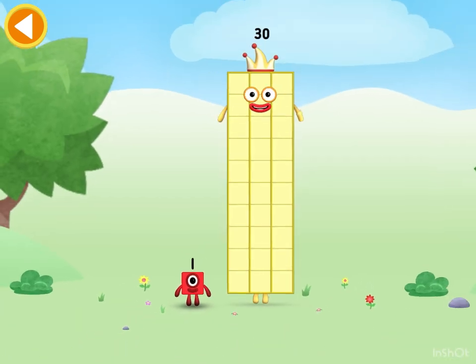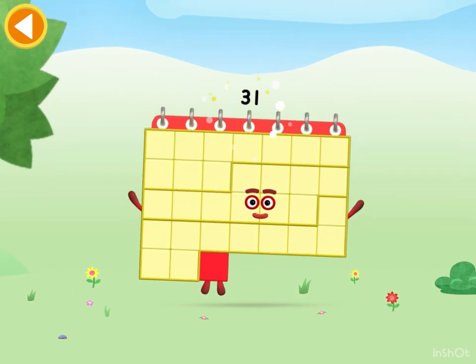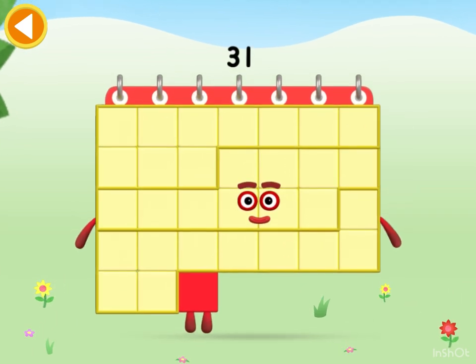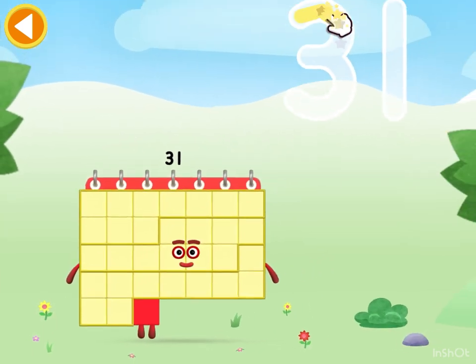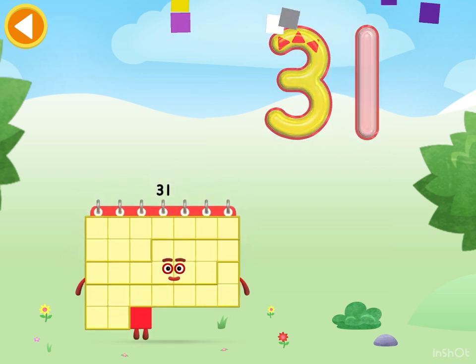You're about to meet number block 31. Can you add 1 to 30 and make number block 31? Drag. Spot on! This is number block 31. Amazing!